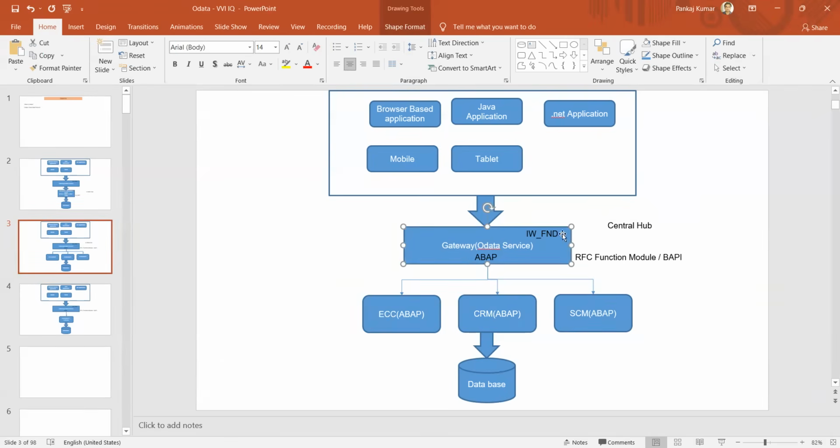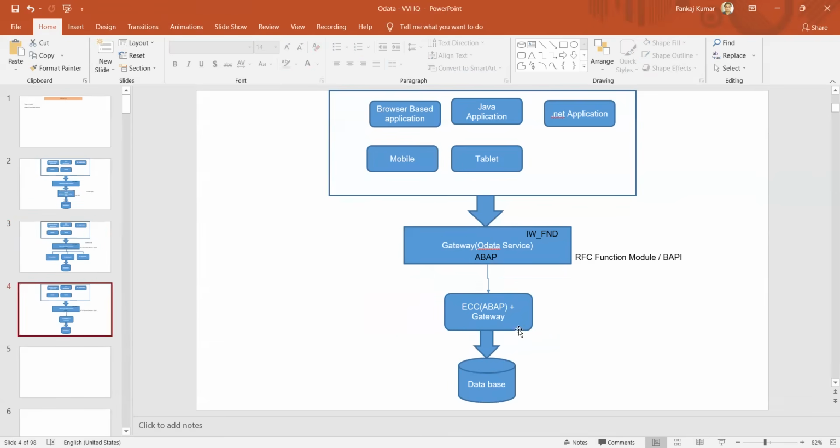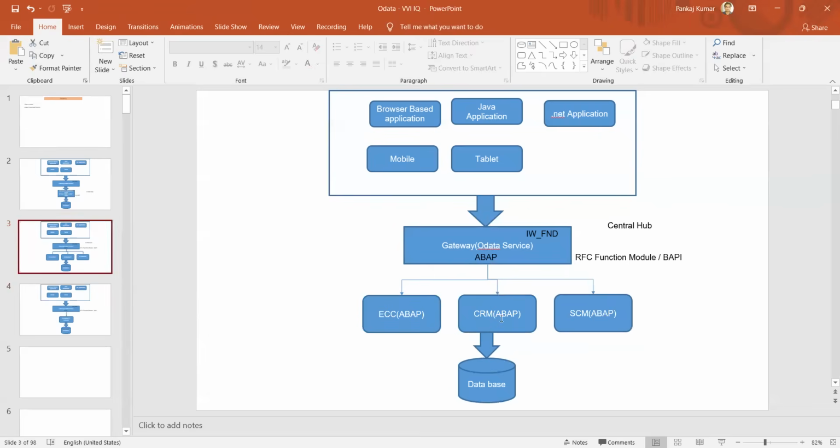So in this installation, what is the benefit? You just have to install this gateway at one place, right? And this gateway is going to communicate with ECC, with CRM, SCM, and there can be several other services. But if you have a single system only, ECC, meaning SD, MM, PP, FICO, only these, not the CRM. CRM means customer relationship management. SCM means supply chain management, right?